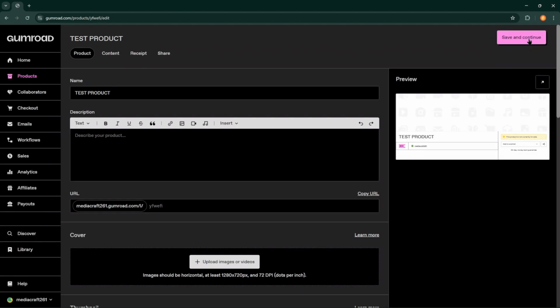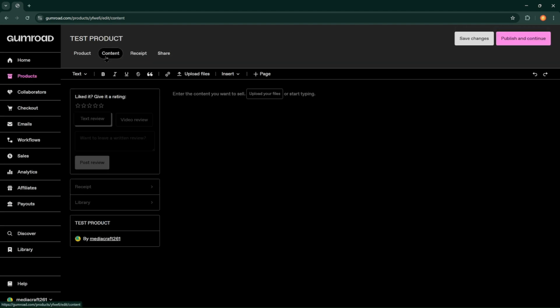At this point, I'm in the area where I can set the product details. So now I'm going through that section and getting the listing ready before I upload the actual file. This is where the product starts to feel a little more complete, and I'm just making sure the details are in place so everything looks right once it goes live. I'm not doing anything extra here, just working through the product details and then moving on once that part is done. Now I'm heading over to the content tab because this is where the digital file itself gets added.